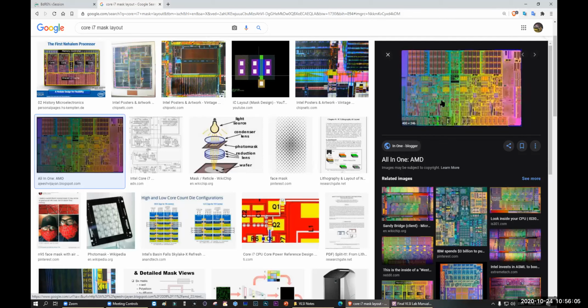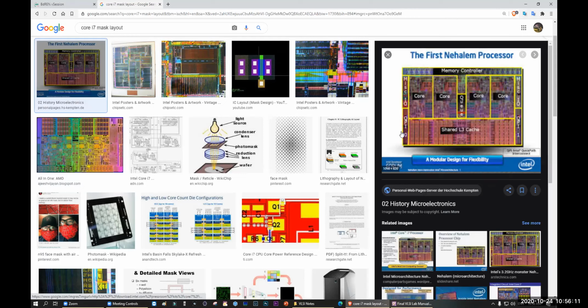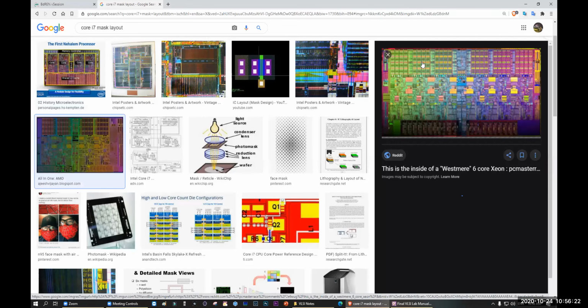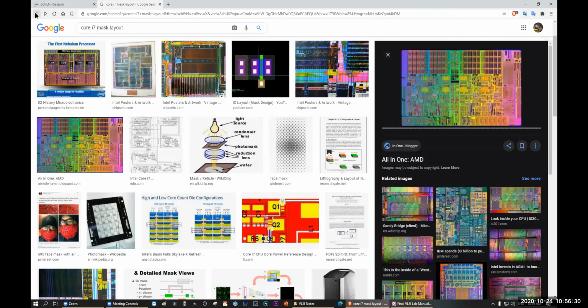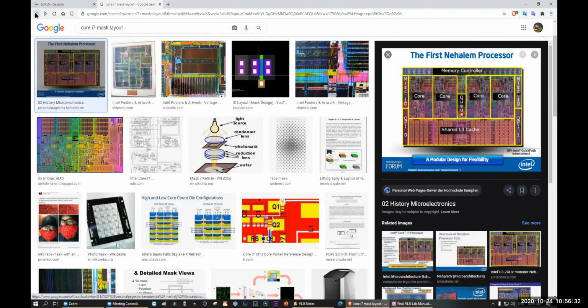This is AMD mask layout, maybe, I'm not sure. AMD or Core i3, I do not know. This one is Nehalem processor from Intel. So these are actually your processor design. Can you see some different colorful things? These are actually all different layers.